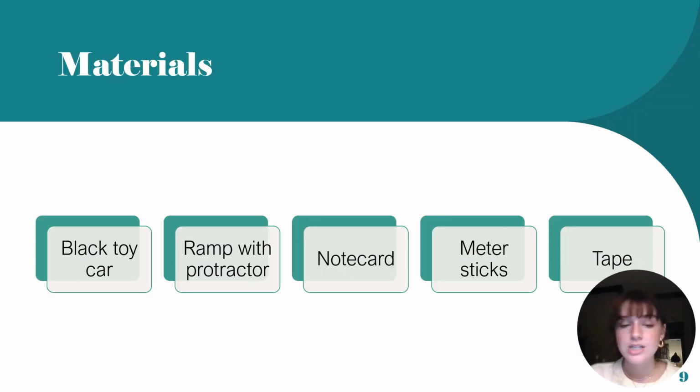Here are some of the materials I used: a black toy car, a ramp with a protractor, a note card, lots of meter sticks, and some tape.